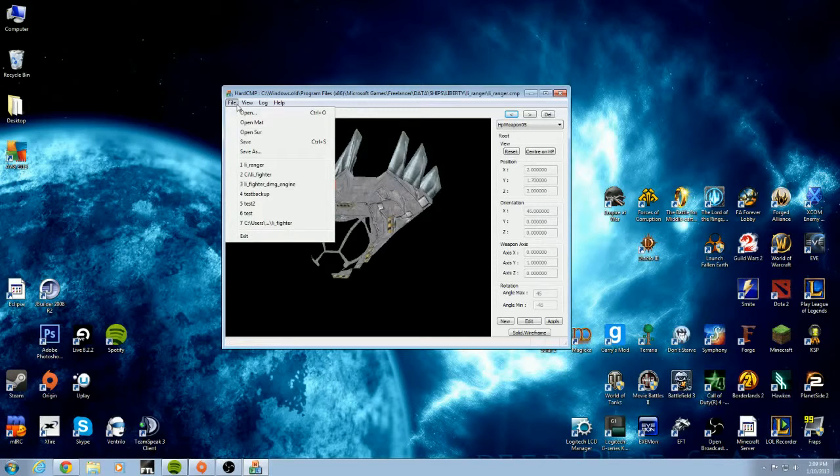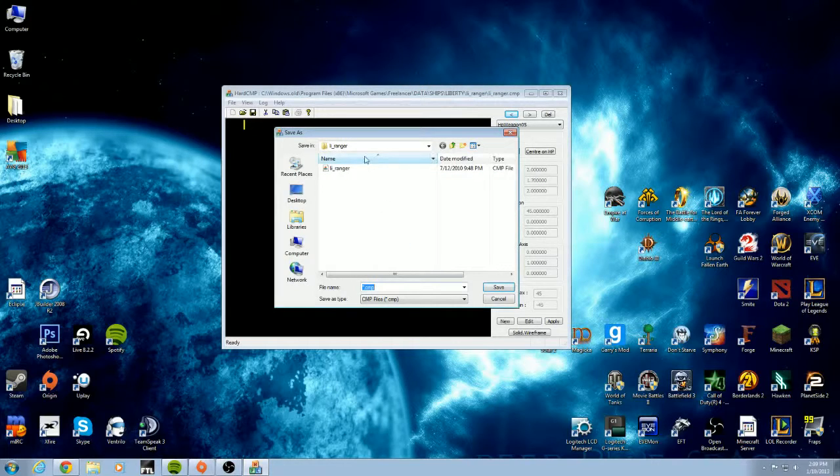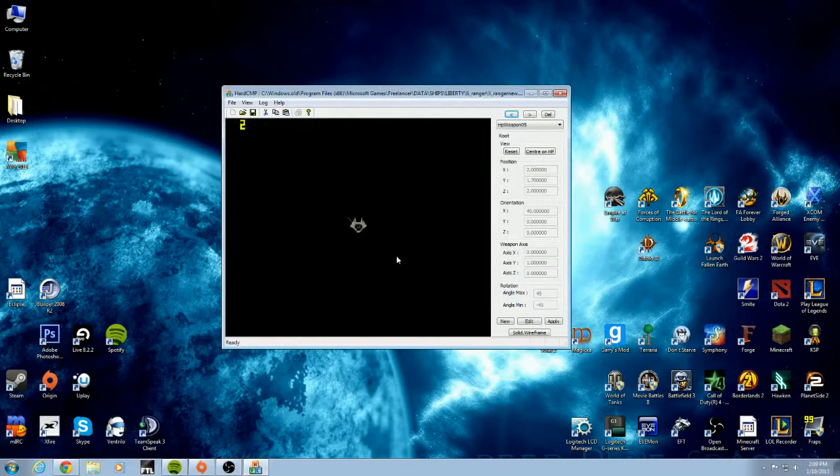So now we want to save this. I had trouble saving the actual file, so what you want to do is just do save as, because you want to make backups anyway, this is just a good thing. So do save as instead of a direct save. Click yes to save it. And then we'll just name it li_ranger new. And save that in the same folder. So now we have the new ship with its hardpoints saved in the CMP file.